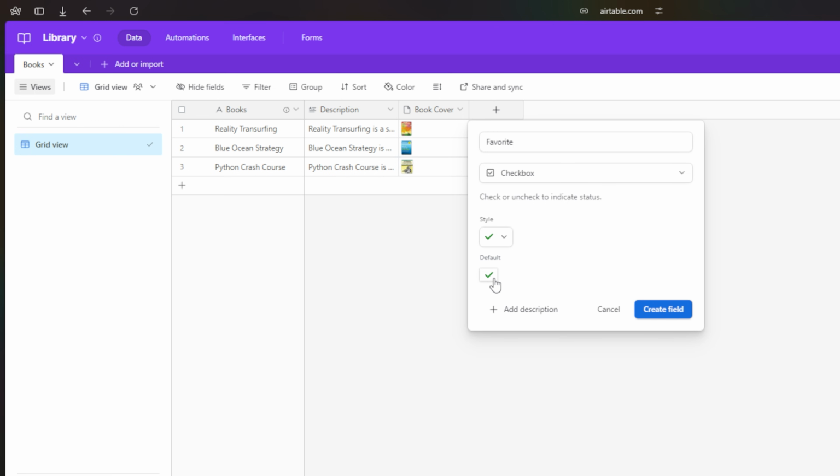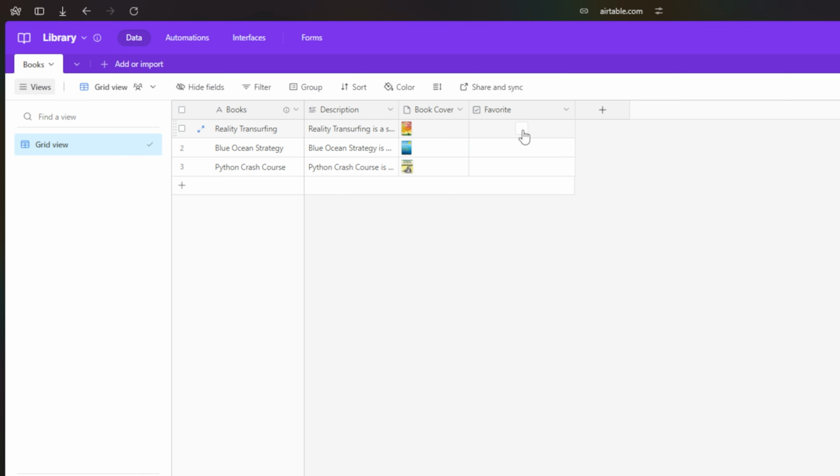You can set a default. When you add a new record to your table, it would be checked by default if you clicked this, but I'm just going to leave that off so that we don't have it favorited by default. I'll hit create field, and then I could come in here and I could check the box on any of my favorite books. If I wanted to uncheck it, I could just click it again.